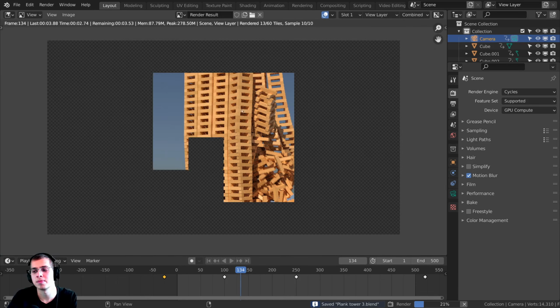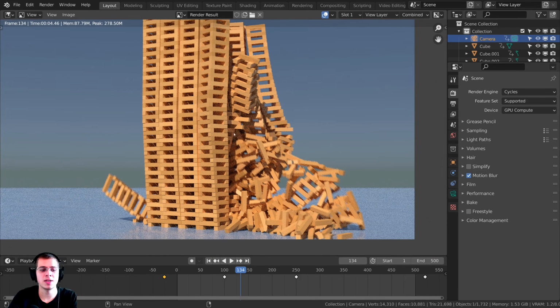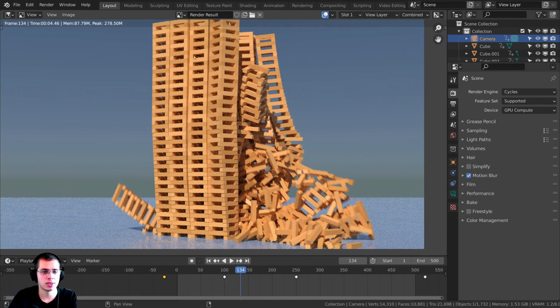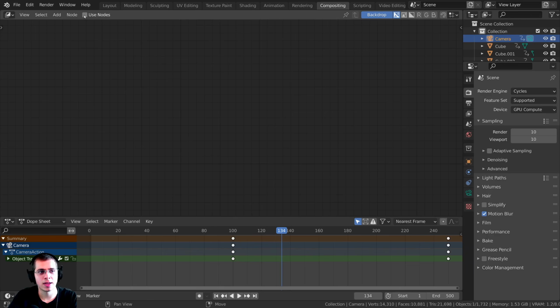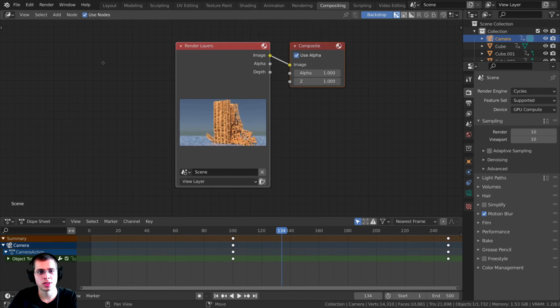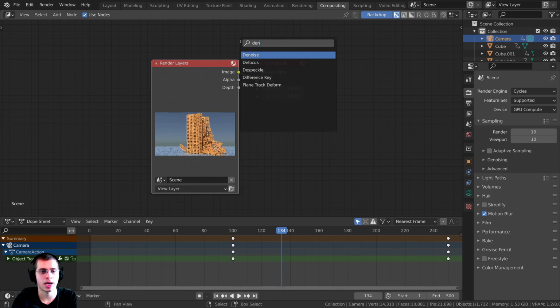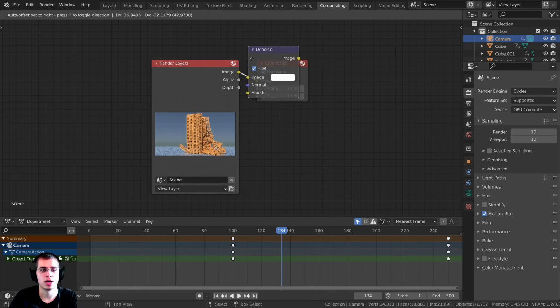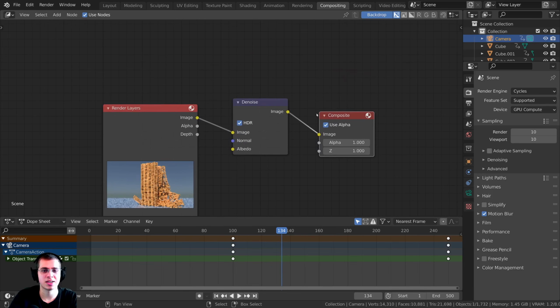All right, because we only rendered it out with 10 samples, it is a little bit grainy, but we're going to use Blender's Denoise node to denoise the image and make it look really nice. So let's click over here on the compositing tab, and then I'm going to click on use nodes to use the compositing nodes. Then let's press Shift A and add the Denoise node. I'm just going to drop the Denoise node right here in between the render layers and composite.